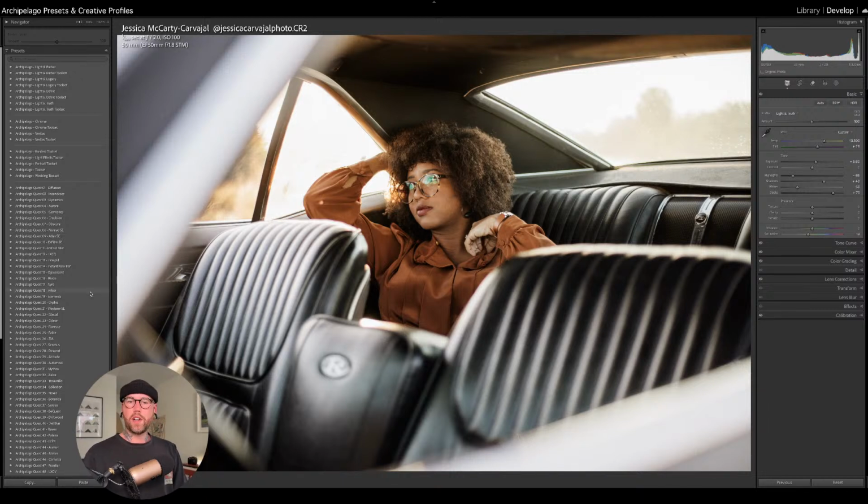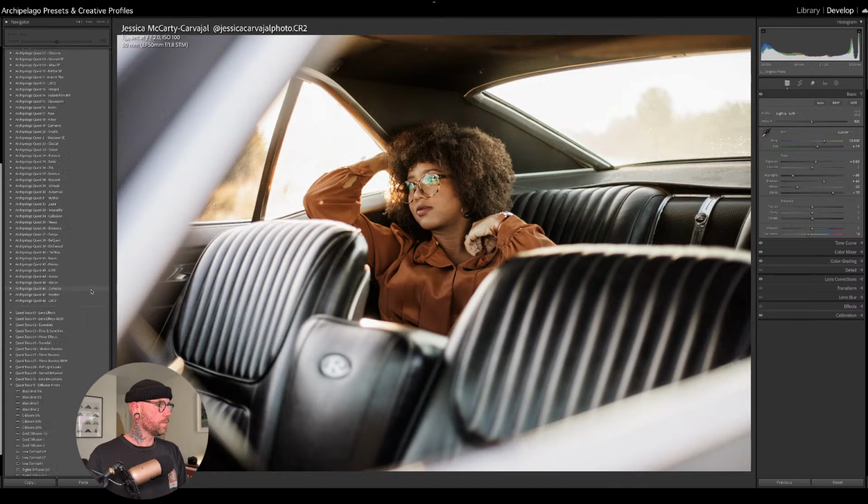So Light and Truth is one of our core preset collections. It is an accurate true color preset collection designed to enhance your image naturally without shifting the tones and the colors within the image.